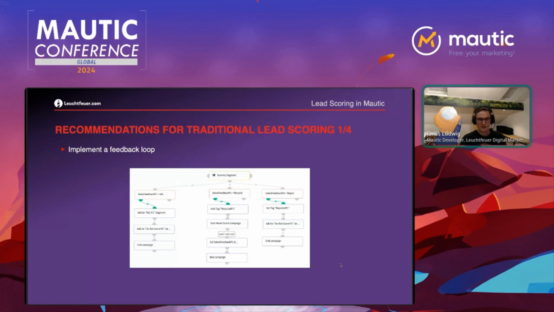And this will help you to improve your model because you get feedback on how it performs, like your lead scoring model. And also you give the sales team the opportunity to kind of recycle leads. So if they get some leads and they consider these leads not really ready to be reached out to, they can just recycle them and implement them back into the scoring process to reach out to them later once they are again considered qualified leads.